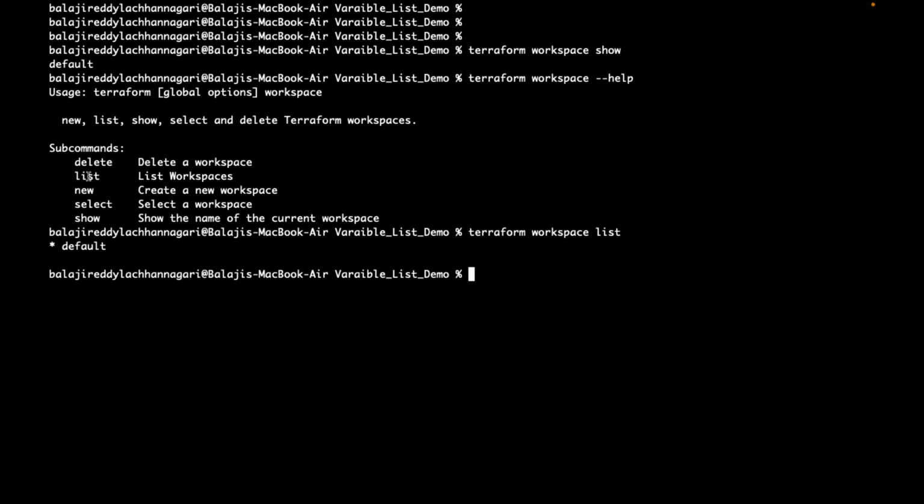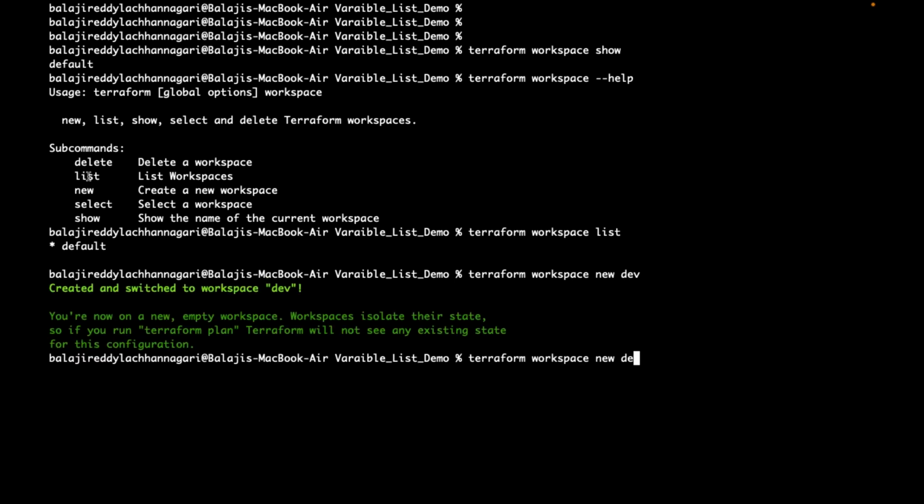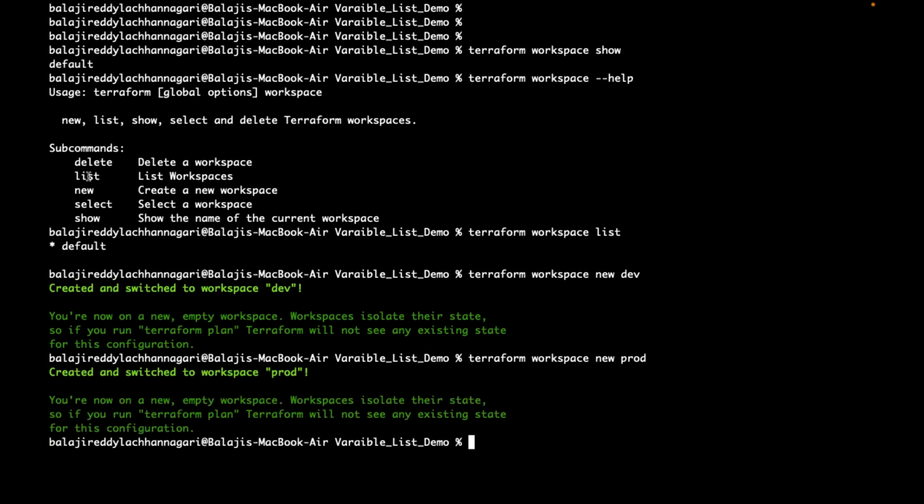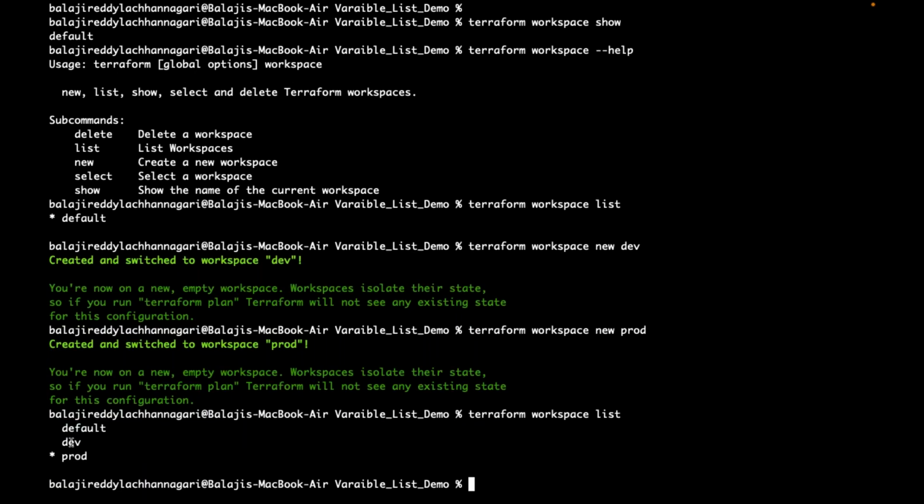What you can do, you can create a workspace like this. Terraform workspace new dev, like this. Terraform workspace new prod, like this. The moment you create a workspace like this, you get a folder. There are three workspaces: default workspace, dev workspace, prod workspace. The moment I execute terraform workspace new prod, this is the workspace name.